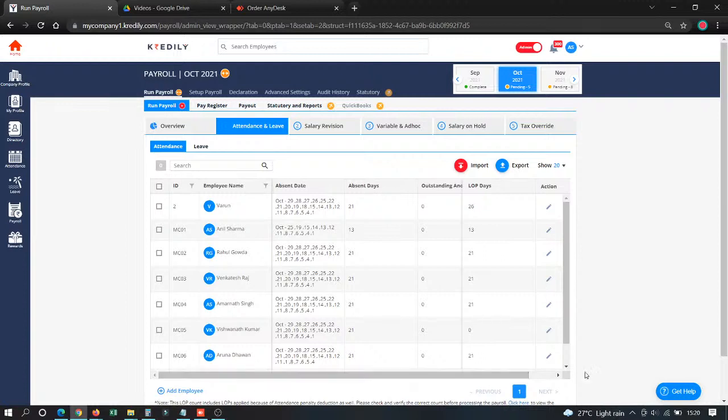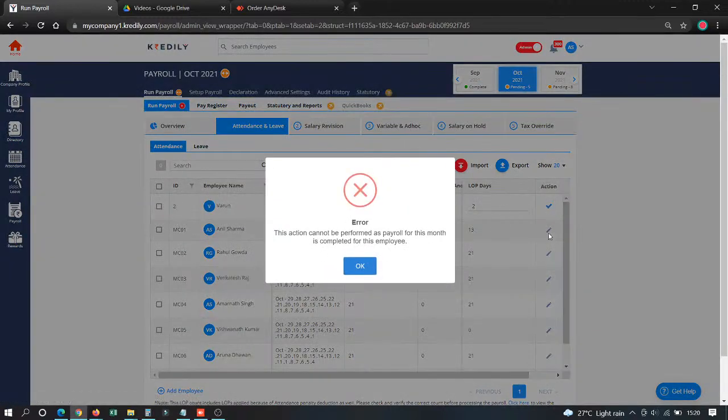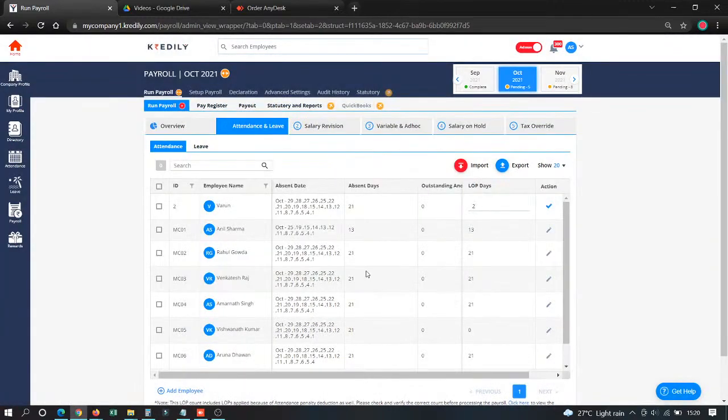If I want to make any changes to that as well, I can make changes. I'll click on the edit button and make changes here. Should I give 26 loss of pay to this employee, or no loss of pay at all, or should I give only 2 loss of pays or 5 loss of pay? Any number of loss of pays that you want to give, you can make changes there. But the system will calculate loss of pay according to the number of days that is present by the employee.